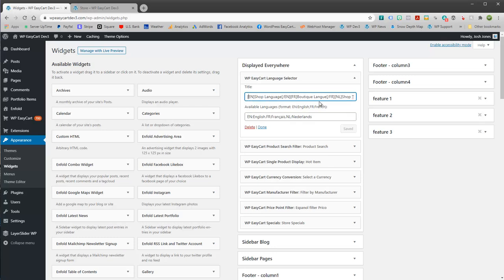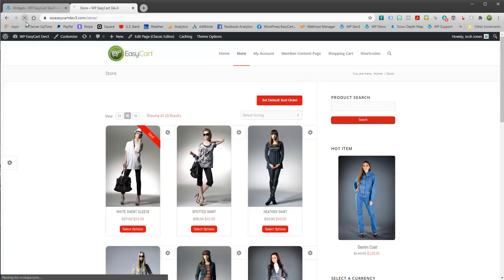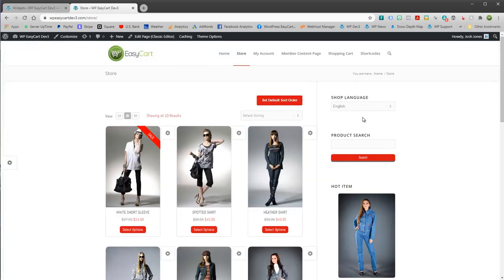In French it would be boutique, and in, let's say, the Netherlands it might be something else. So this is kind of the format you need to follow. We're wrapping it in these various short codes for the language, and I'll show you what I mean. I'm going to go ahead and hit done there, and I'm going to refresh my page, and you can see we have shop language here. And I can pull it down, and there's my 3 languages.